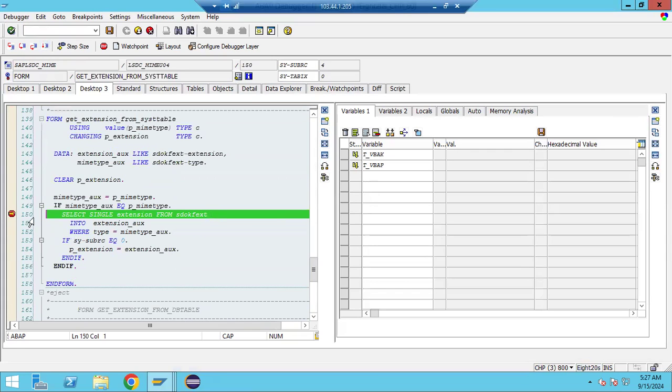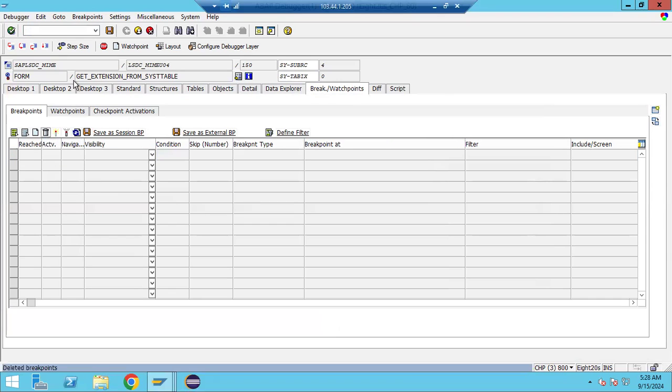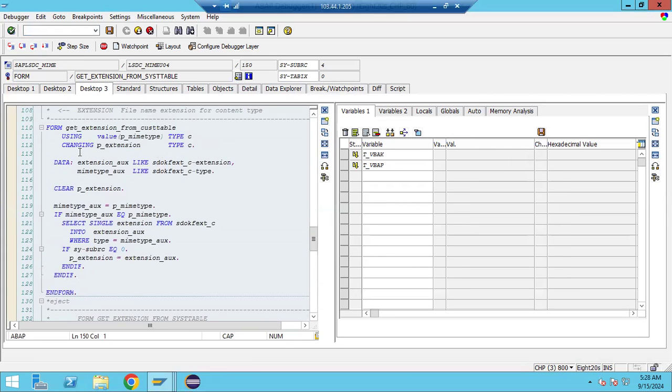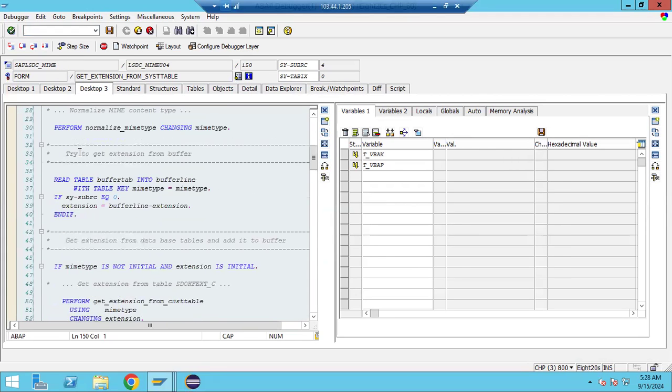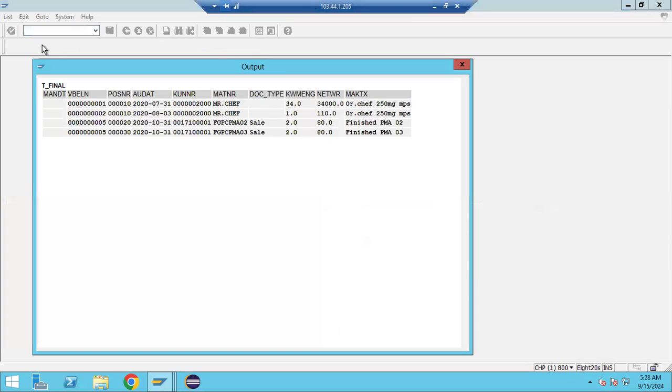I want to delete this breakpoint now. What we have to do is click on the break or watch points tab, and here it is coming like this. Just select it and delete it here. Now come to the desktop tree and click. You can see whether any breakpoints are there. No, nothing is there. All breakpoints are deleted here. So click on the execute button.